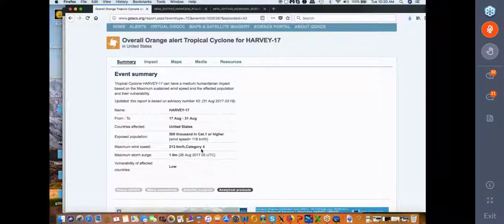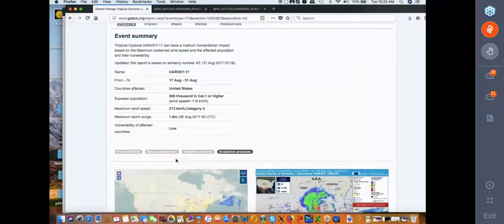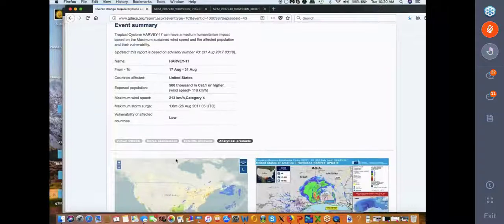This was category 4. Maximum storm surge was 1.6 meters on the 26th of August because of that. And still, vulnerability was considered low because, if it were somewhere in a country which is not prepared or not developed enough to respond quickly, maybe the vulnerability is large. And so this information can be obtained in near real time as well as for past data.